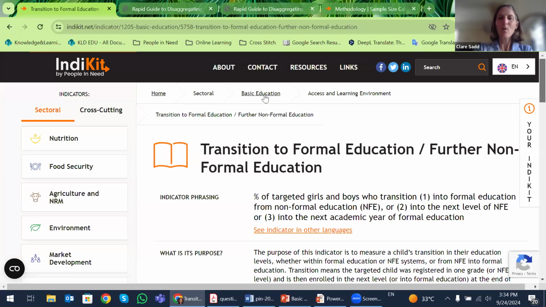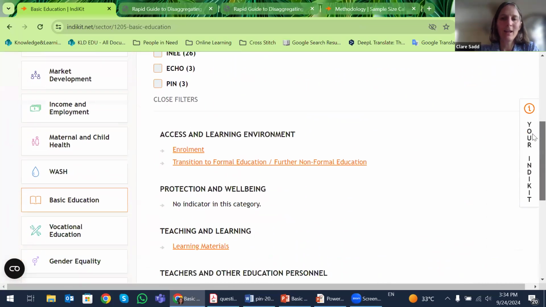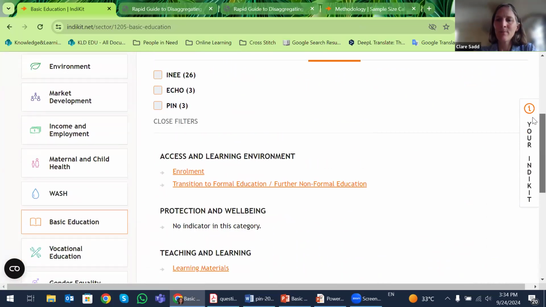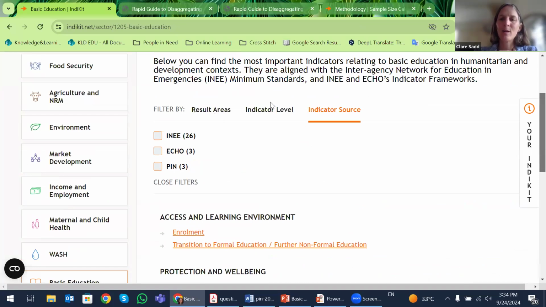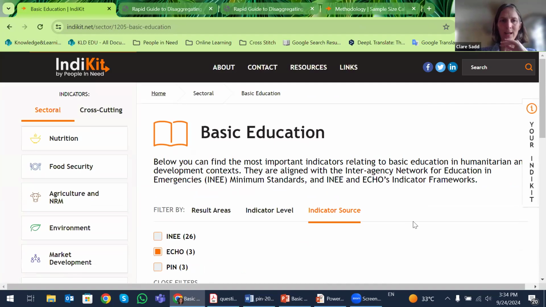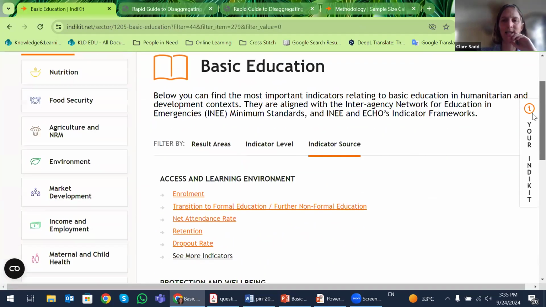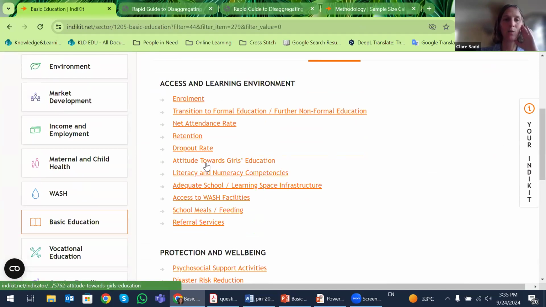So we'll talk you through one other indicator just quite briefly, just to show you some different functionalities, because this one example doesn't include everything. So just to show you another example of the kind of guidance that you can find and the kind of tools that are included. So we'll have a look at access to WASH facilities and the indicator related to access to WASH.